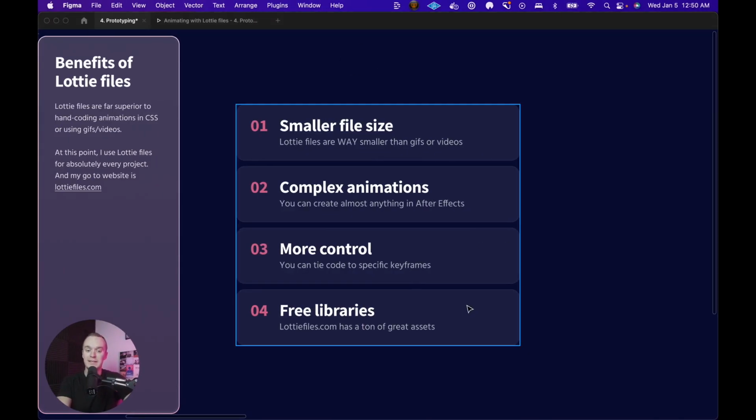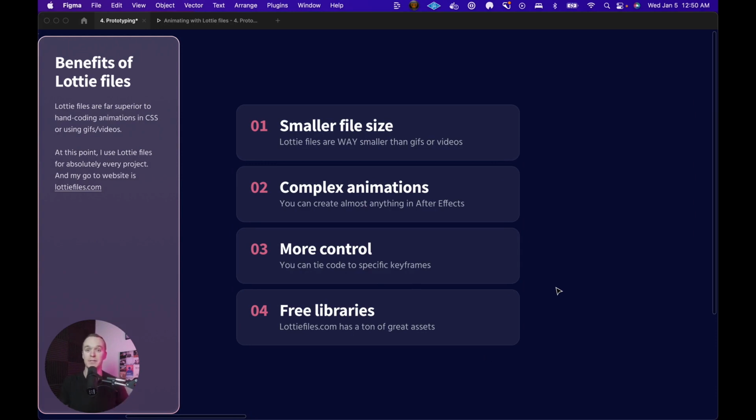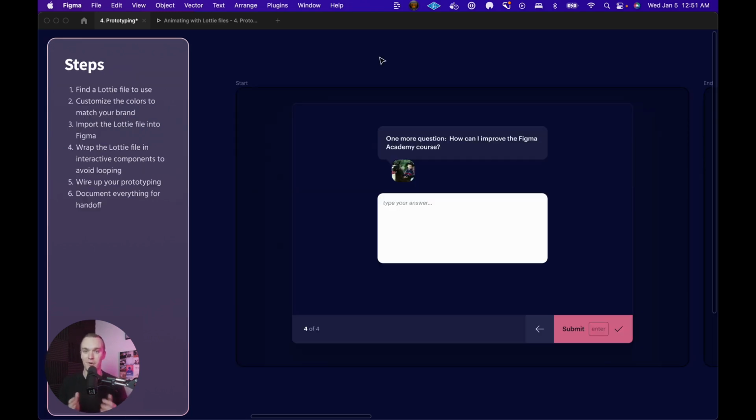Now, the fourth reason is there are a ton of awesome free libraries and open source animations that we can quickly grab and use in our designs. If you're anything like me, you are not a world-class After Effects motion designer. It's freaking hard and it takes a long time to make animations that look really great. And so being able to quickly jump in and grab something that I can customize for my own projects is awesome. And I highly recommend doing that instead of spending hours tweaking easing curves in After Effects or some other software.